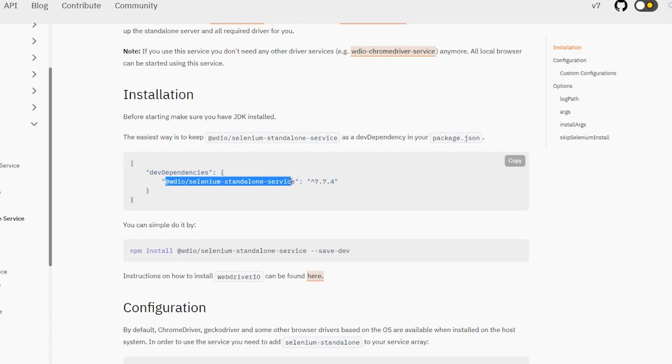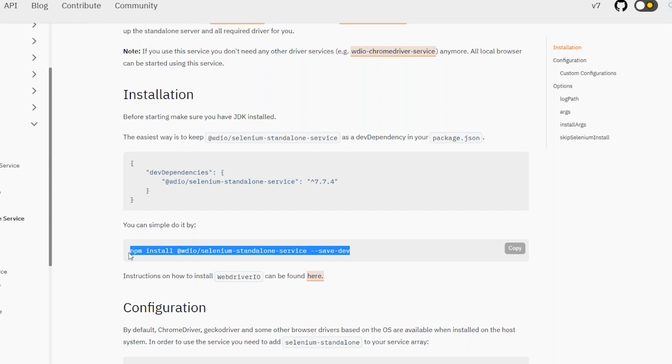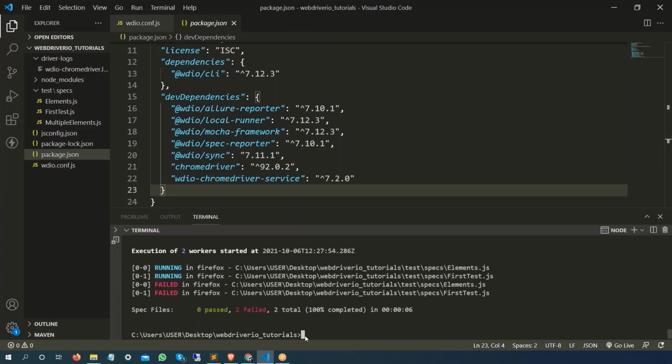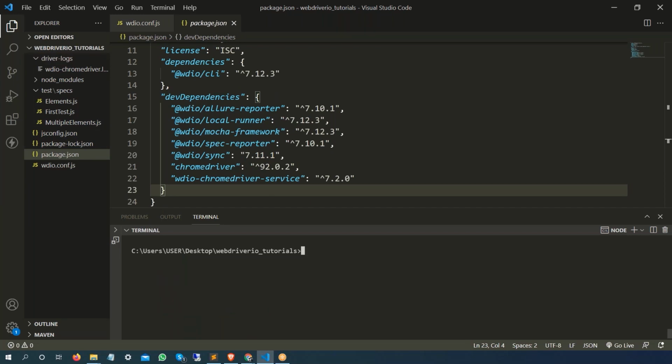It is WebdriverIO Selenium standalone service, this, or you can also execute this command, which is npm install WebdriverIO Selenium standalone service save dependency, and it's going to add automatically inside your package.json file. So let's copy this one, and again we are in the WebdriverIO tutorial, which is the parent directory. I will simply execute this command, npm install WebdriverIO save dependency.